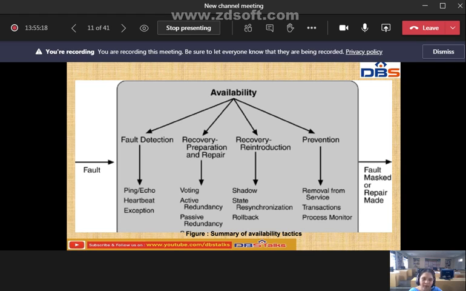What is the main motto of availability tactics? We can detect the faults. Faults will occur, and there are different types of faults, which we already discussed. When a fault occurs, we need to detect it and recover from it, meaning how to recover: preparation and repair. Next, recovery reintroduction. Next, prevention.